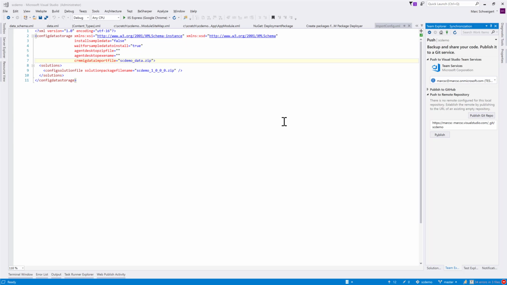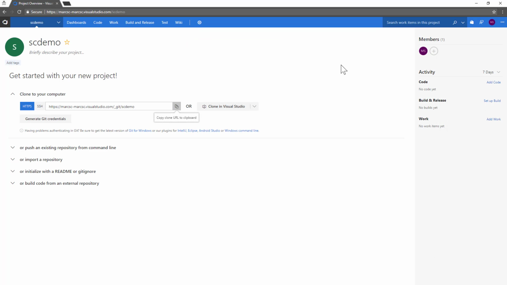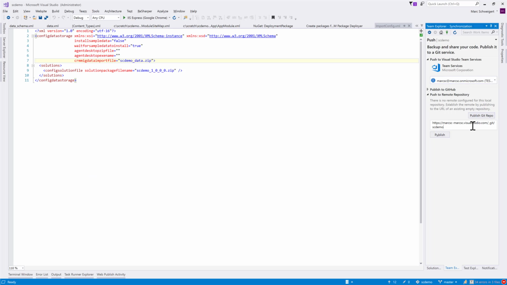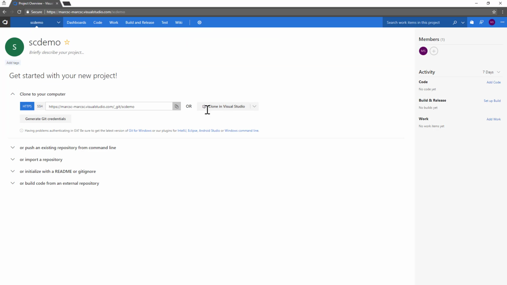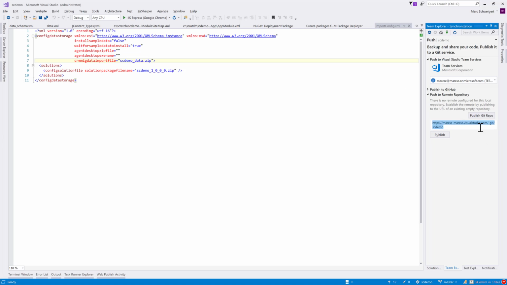So to kind of give some context, I've got an empty Visual Studio Team Services project here that we're going to be using for the purposes of this demo. Now, if you're not familiar with Visual Studio Team Services, I certainly recommend you go take a look. It's Microsoft's service that empowers people to implement DevOps practices. So it's got source control and build and release automation and test automation and work item tracking, etc. So we'll come back to Visual Studio here, and I've put this URL here, and I just want to publish this code to that remote repository.